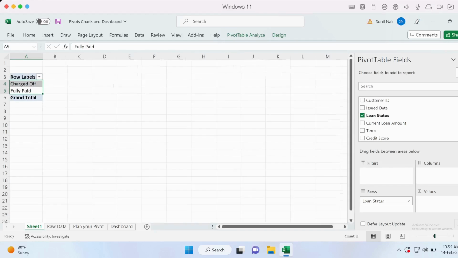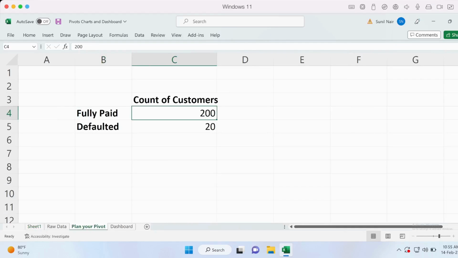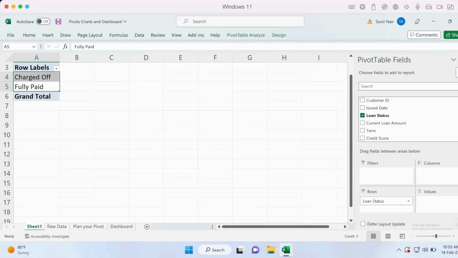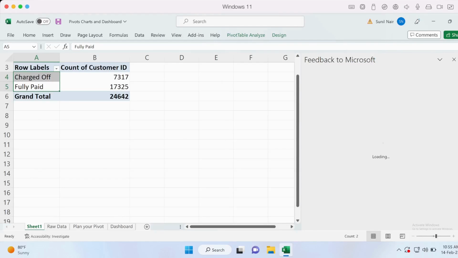And then in terms of the values that we want to be shown, we want to show the count of customers. So it's always best practice that if you want to show count, you can click and drag string-based or text-based fields into the value section. So we have the customer ID column, which is just an alphanumeric field. So if I just click and drag it down into values, by default, it would show the count. If it was a numeric field, by default, it would show the sum, which you could go and change by clicking on the drop down here and going into the value field settings.